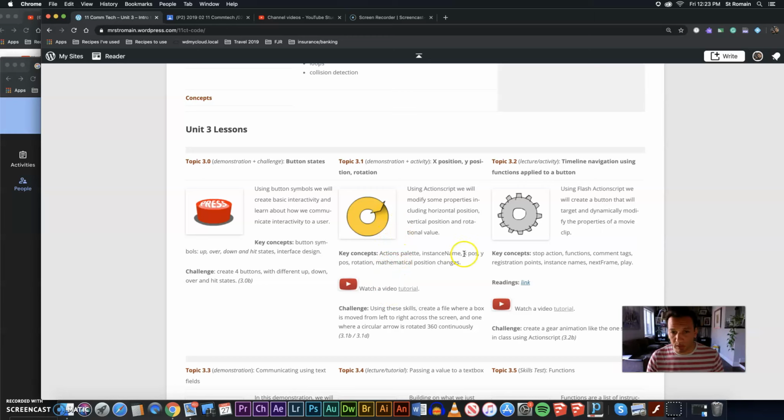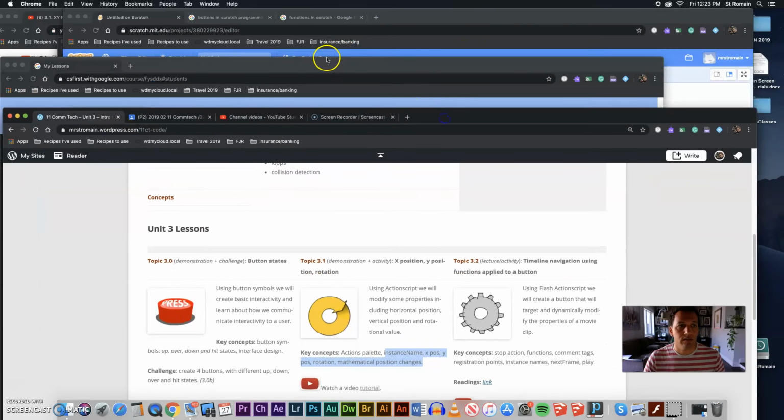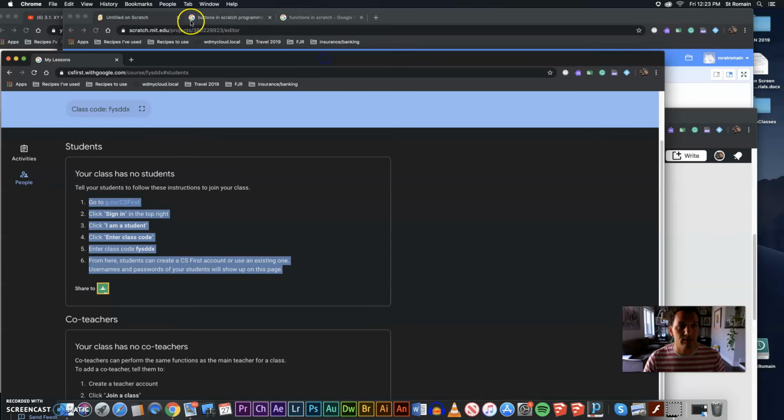Anyways, we're going to learn today X position, Y position, rotation, and maybe some mathematical position changes. That's what we're working on, okay? That's the content for this. Let's see how it goes. Scratch, not this one, this one.